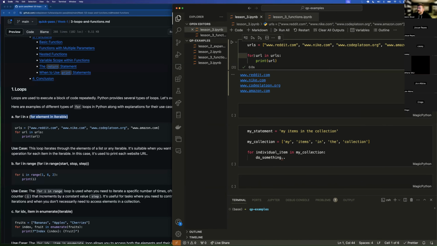So yeah, but just remember that when you're writing the syntax here, this is a temporary variable that you're going to assign to each item as it iterates over. So it's going to loop through, and the first time URL equals reddit.com, then it finishes, it prints it, goes to the next one. Now URL is nike.com, and then it prints it. Then it goes to the next one, all the way through.